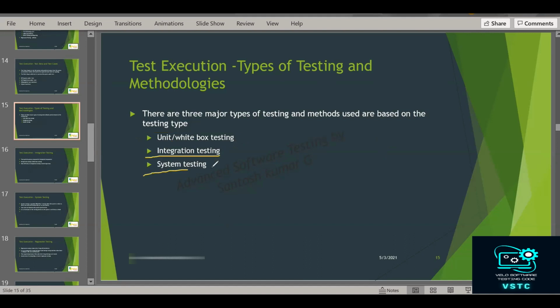What is next? Integration testing and system testing. Let's start one by one. What is integration testing? Let me share a whiteboard. You can see the whiteboard, right?